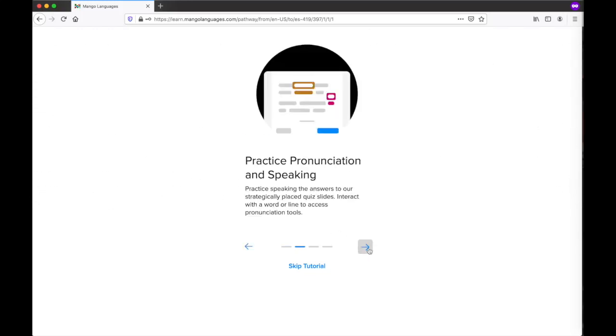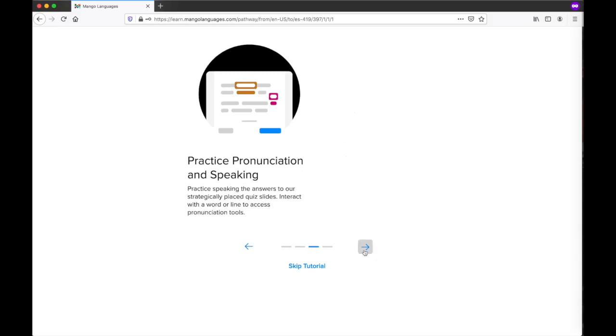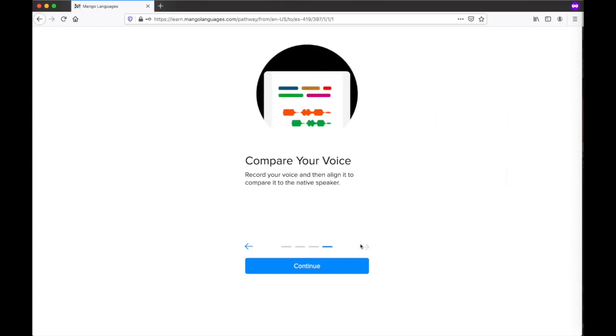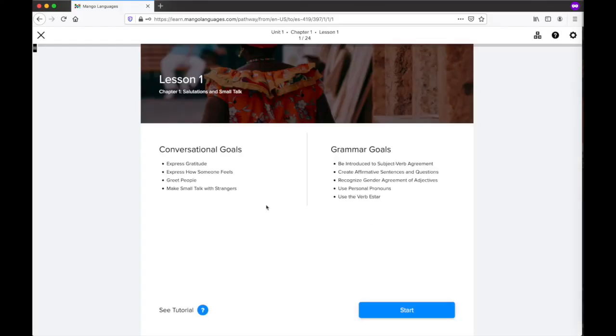So this will just be a brief tutorial about what we're going to be practicing. I'm just going to go through this very fast, but you could read that in more detail. And one of the coolest things that Mango does is it enables you to compare your voice. So you'll hear different phrases or words to practice. You can record yourself saying it, and then you can see basically a meter of how your voice and the inflection that you use compares to somebody who is speaking it fluently. So we'll go ahead and hit continue.